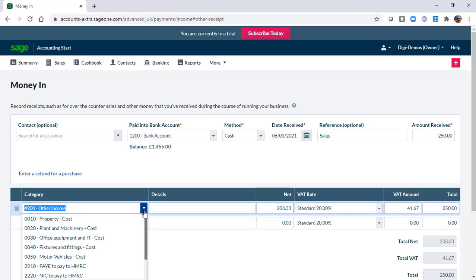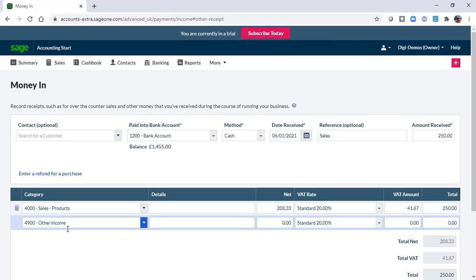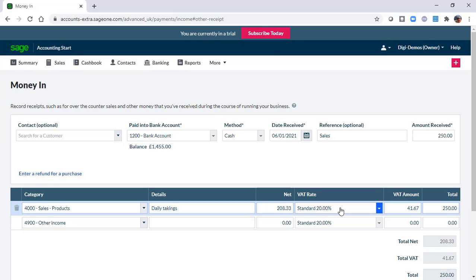So from the drop down, I'm going to choose one of my sales accounts. So I'll say it's this one here. Again, you can rename these categories if required. And in the details, I'm just going to type in daily takings. The net amount has already been calculated. And we've got the VAT rate already specified as well. So the VAT and the net has already been calculated from that £250 that we've keyed in. We can of course amend that if required.